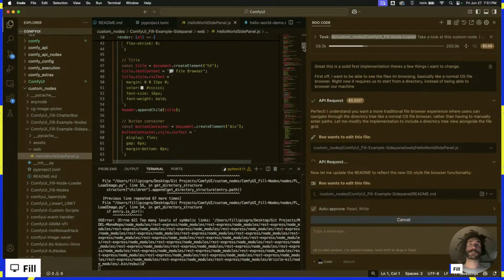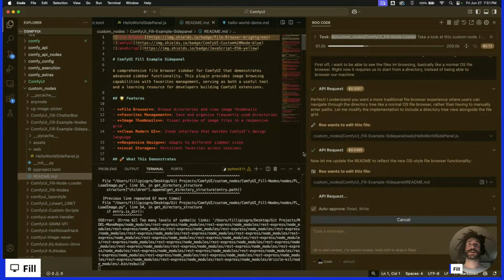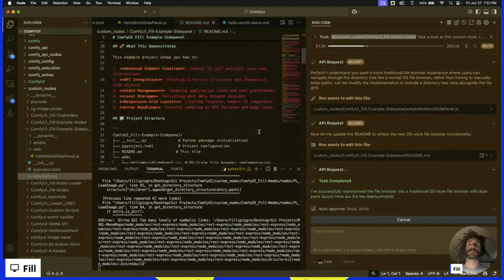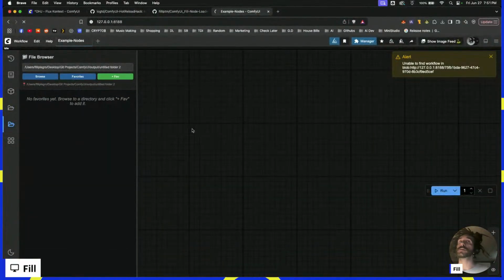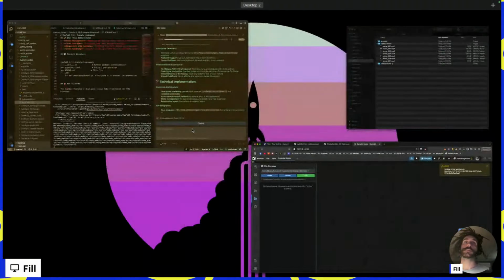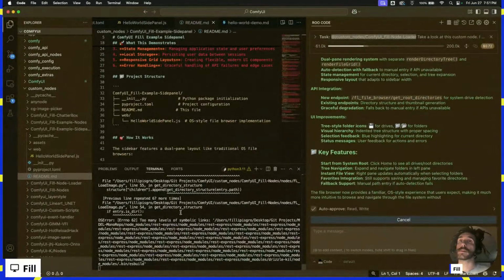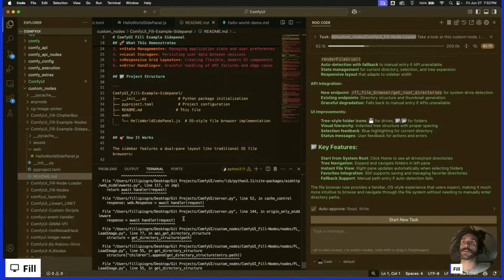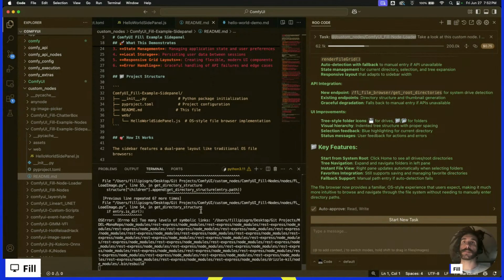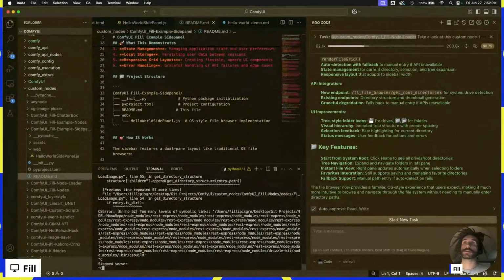Hmm. Don't edit the README, dude. We don't need the README. Okay, refresh. What happened? Too many symbolic links? Uh-oh. Oh, we broke it now. Okay, let's kill the server.